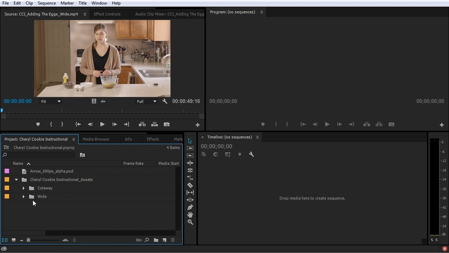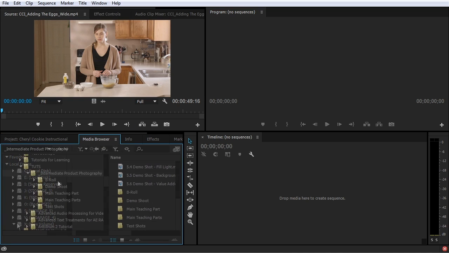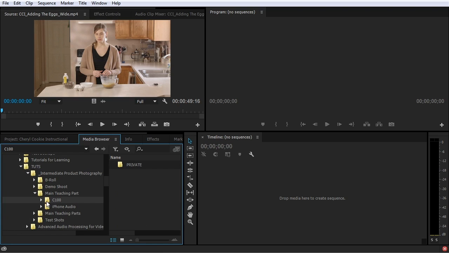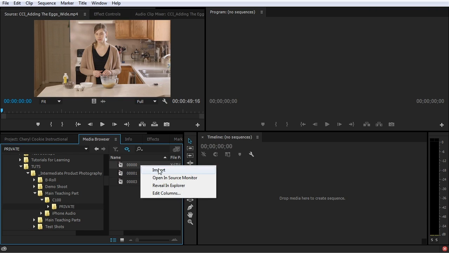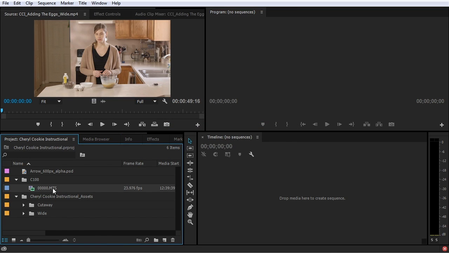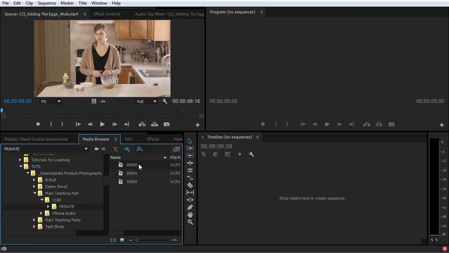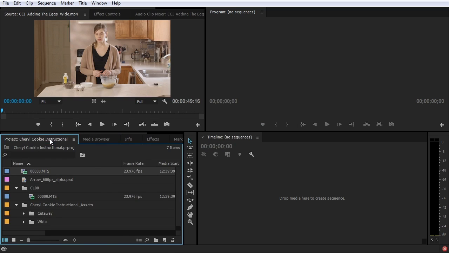Now, if you have a particular folder selected, if I create a new folder here and I call this C100, and I go to the media browser, and I select a folder that has some footage from my Canon C100, so I go in here, C100, there's that private folder. If I double click on that, I can see some MTS files. So if I just import one, because I had the C100 folder selected, it's going to put this MTS file in that C100 folder. Otherwise, if I had nothing selected and I went and imported that file, it's not going to put that MTS file in a folder.